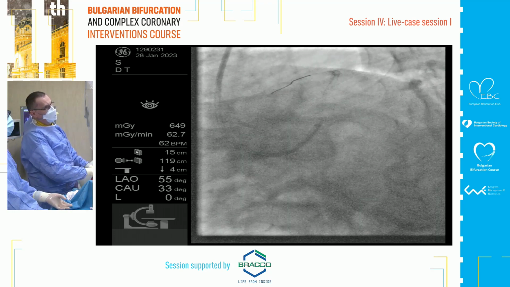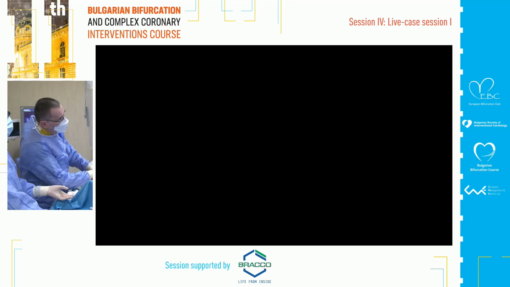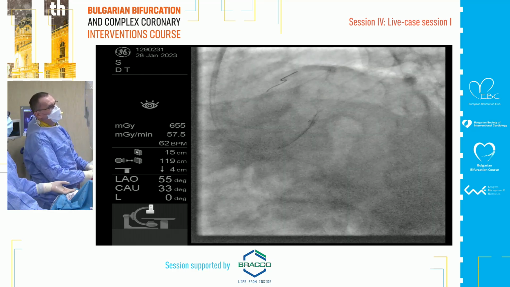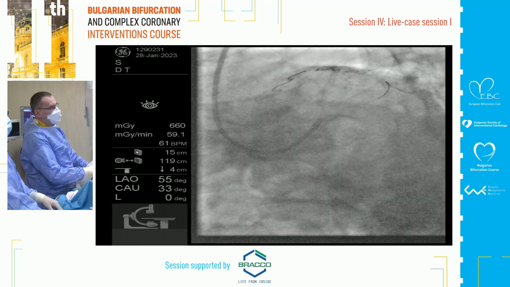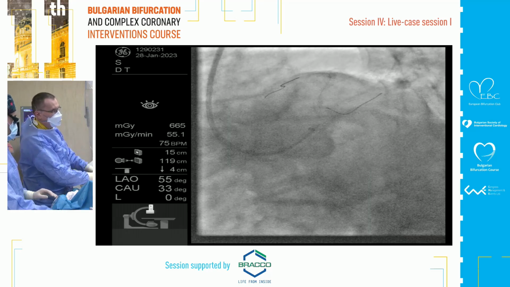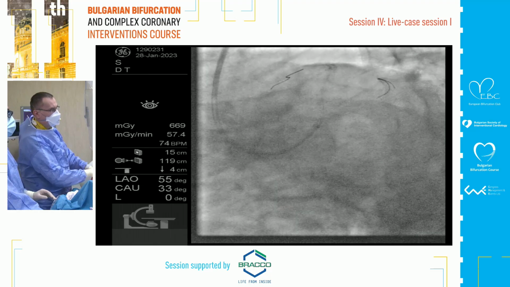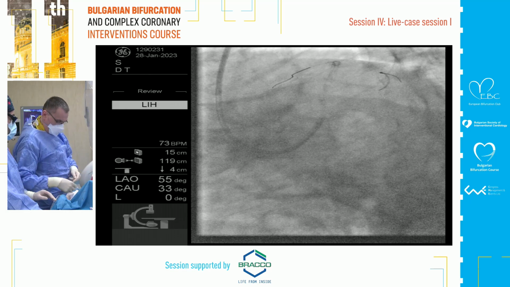Dobrin is right because of the anatomical situation. It's not easy to position, let's say, the good projection for this ostium visualization. But you really wired the circumflex artery easily, huh? You taught him correctly.